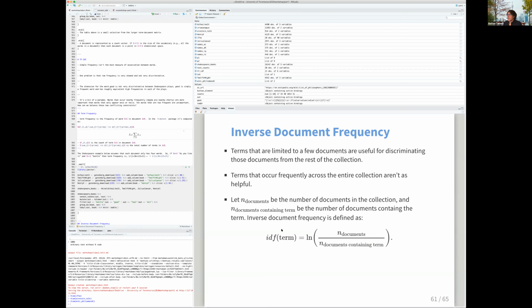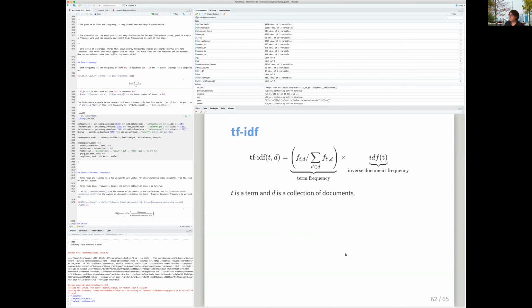Inverse document frequency: terms that are limited to just a few documents are useful for discriminating, because if they only occur in a few documents, then it's a way to tell those documents apart from other documents. This idea of inverse document frequency is basically the number of documents divided by the number of documents containing the term, and then looking at it on a logarithmic scale. And finally, TF-IDF, or term frequency inverse document frequency, is the product of these two.